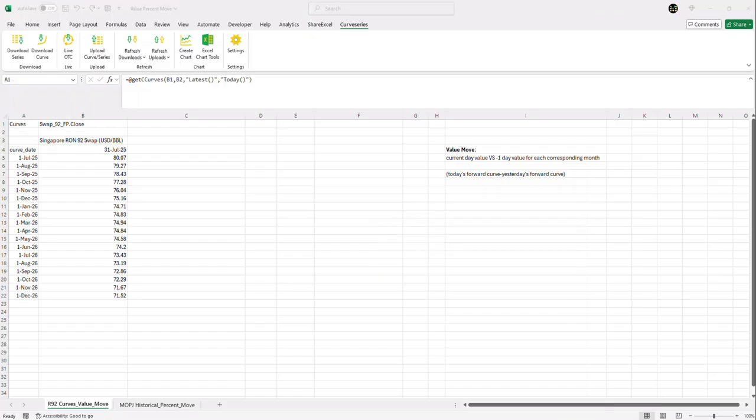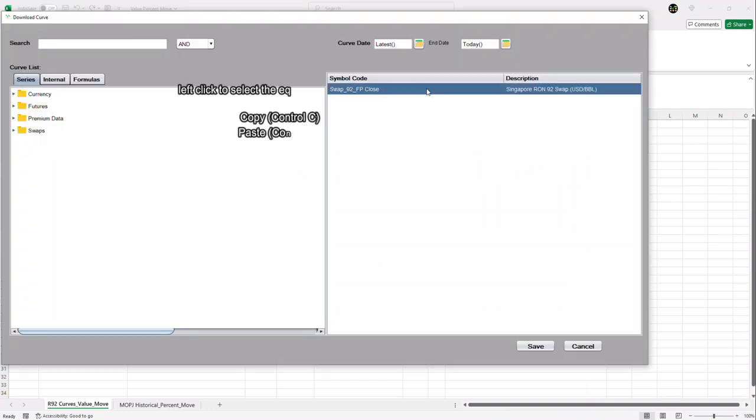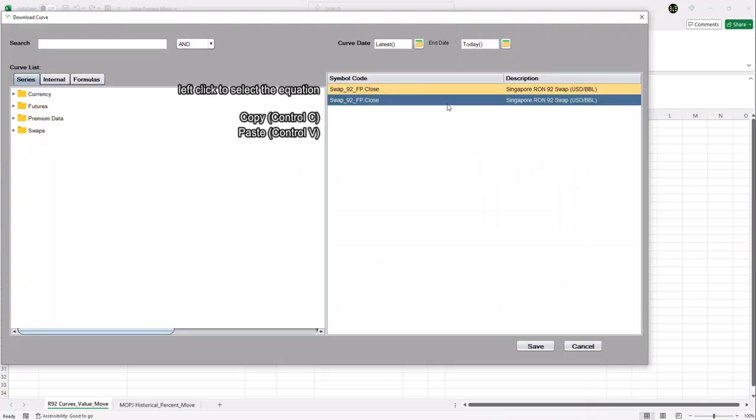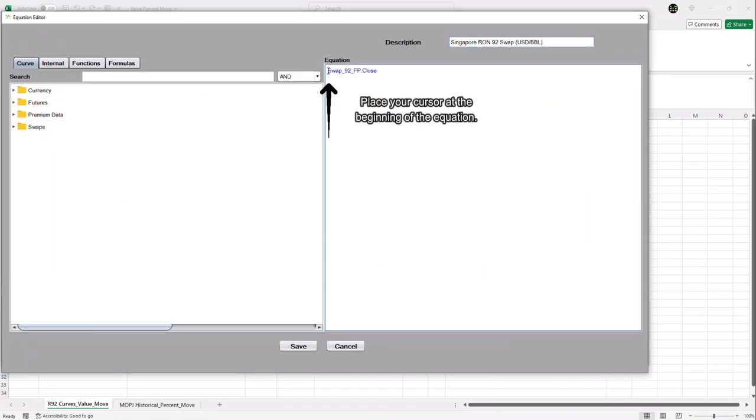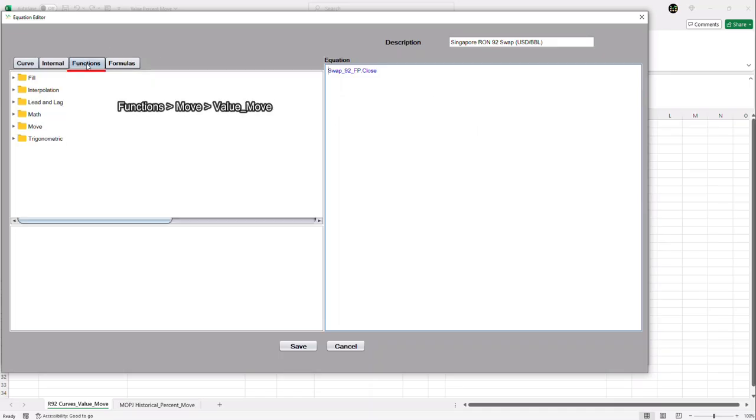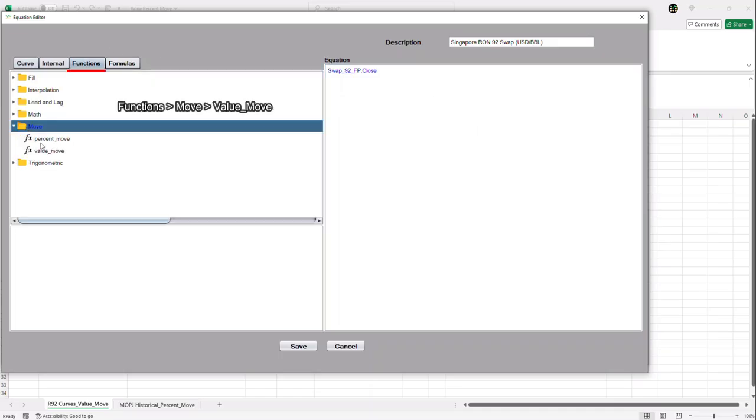To analyze the value movement of the R92 curve, click back on the Curves cell before selecting Download Curve. Duplicate the ticker by clicking Ctrl-C and Ctrl-V. Next, right-click on the duplicated ticker and choose Edit Equation. Place your cursor at the beginning of the equation. On the left side of the screen, navigate to the Functions tab and open the Move folder. You'll find various functions here, each with definitions and examples.